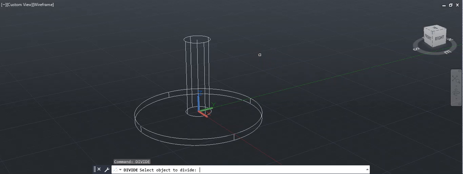So enter. AutoCAD now tells me to select the object to divide. I move my cursor over and click with the left mouse button on the line that I just created. Now I am prompted to enter the number of segments. I'm typing 5 because I want this line to be divided into 5 segments. I type 5, enter.